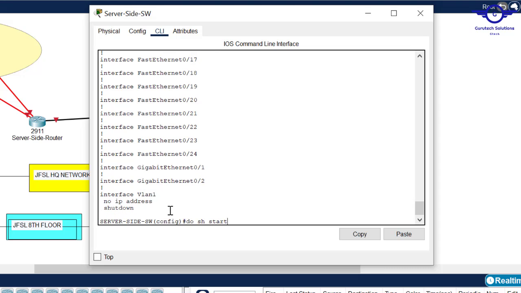So I'll just say interface range FA0/6 to 24, and another range of Gig 0/1 to 2, these two. We want to shut them down and assign them to a very strange VLAN, and that VLAN we will not allow communication with. So even if you plug in any device, that VLAN is not allowed for communication. The traffic will be blocked.